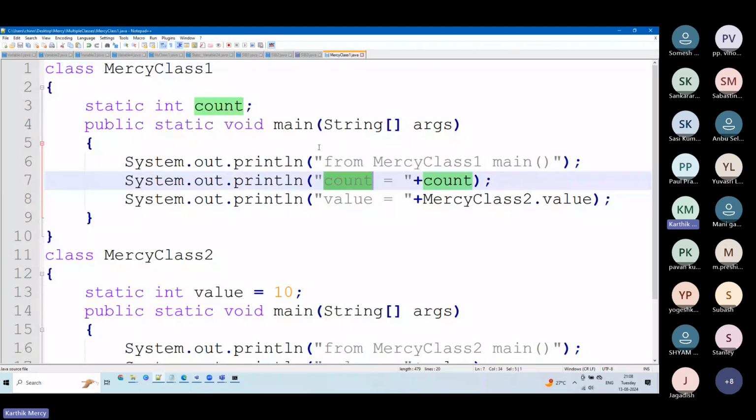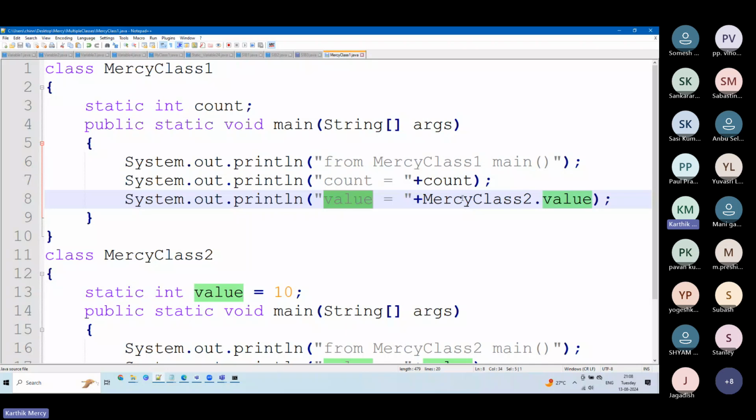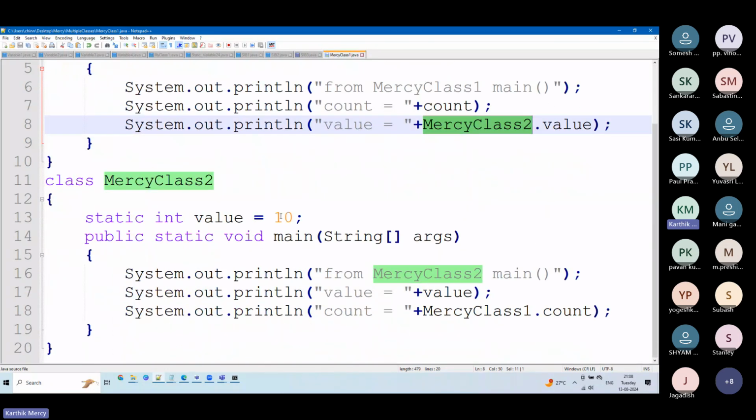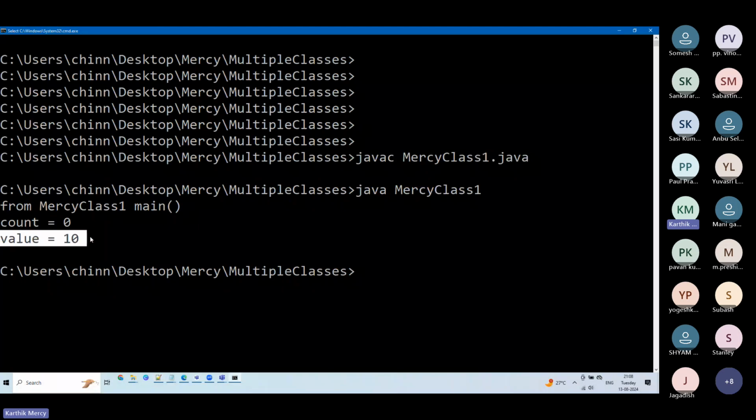Count equal to 0. This is a direct call. And here value is Mercy class 2 dot value. Mercy class 2 dot value is 10, the same thing that we are printing over here. So one thing that I want to prove over here is we are calling from Mercy class 1 main method, but value is a static member belonging to a different class. But that value also we are able to access in our Mercy class one.